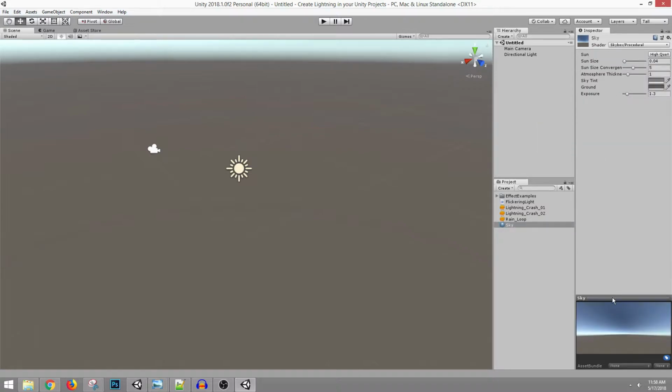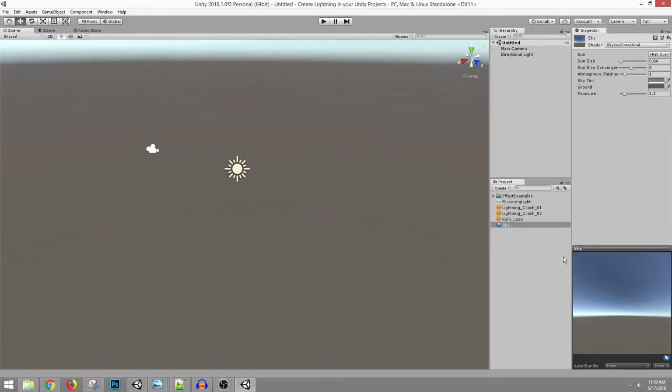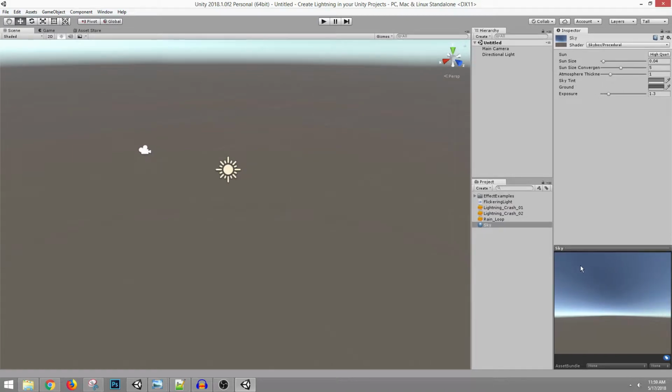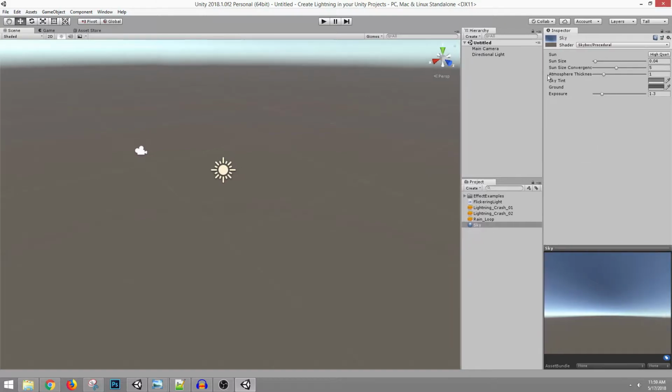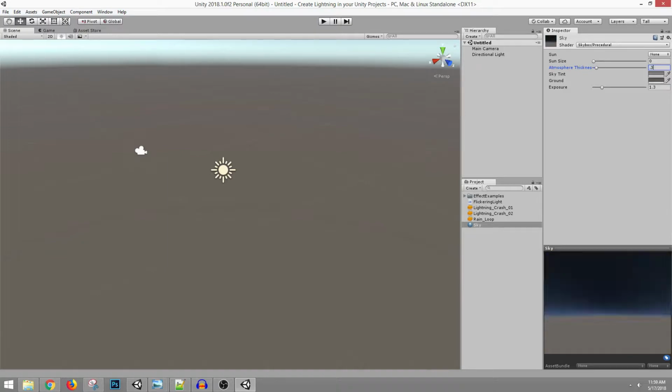Now if you have your own cool 6-sided skybox with a dark, cloudy, rainy sky, no problem on that. So some of the settings that we want to do on this is we're not going to have a sun, right, because it's horrible weather and cloudy overcast sky. So we're going to go none and drag the sun size down to 0, and we're going to kind of thin out the atmosphere a little bit just to help it kind of darken up.